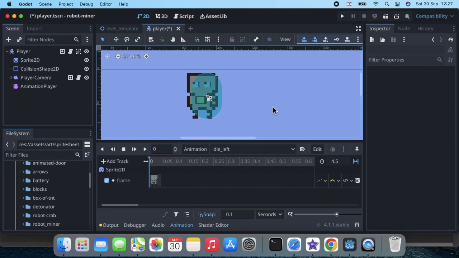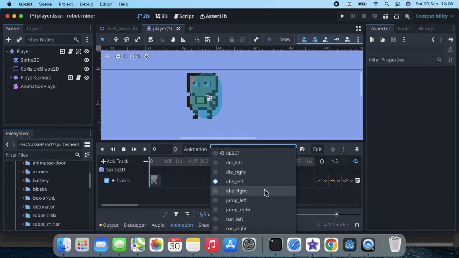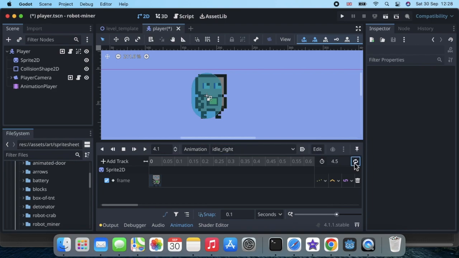So, mere minutes after completing the video for doing the idle animations, I realised I made a mistake. The animations do actually need to loop. So all you need to do is go into your animations. I'm in idle left, click the looping icon, idle right, click the loop icon. You have to make sure it's blue for it to work.